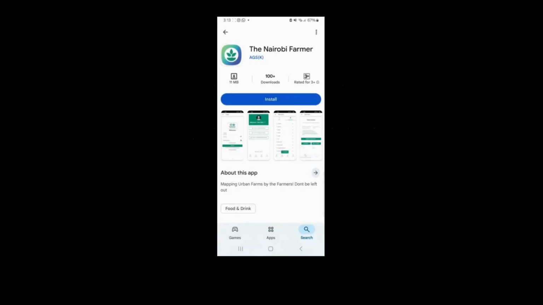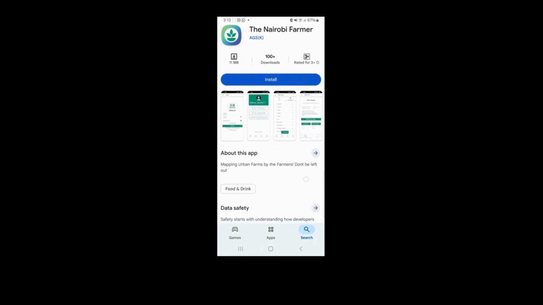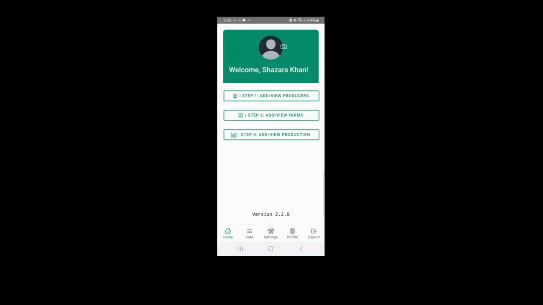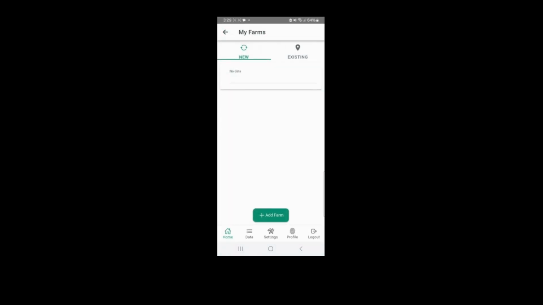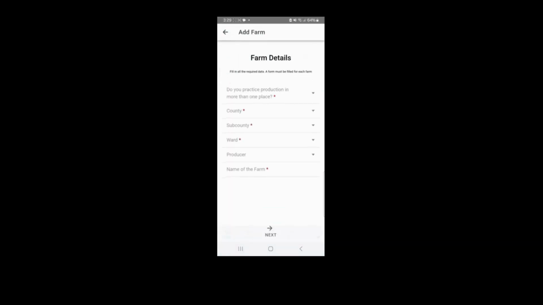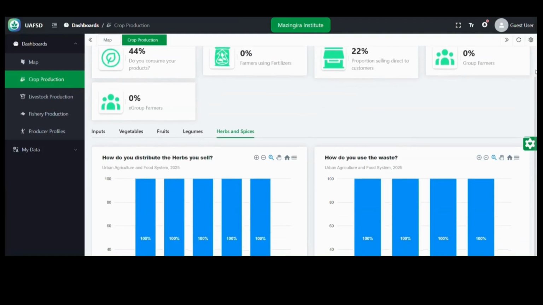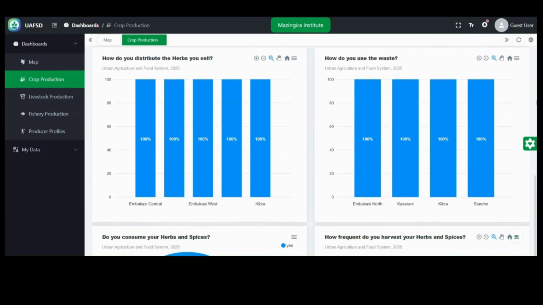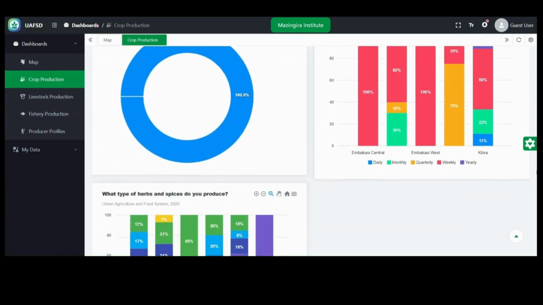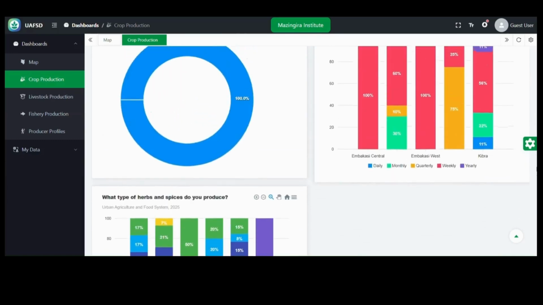The database's other component is the Nairobi Farmer mobile app. It asks farmers questions about their background and their farming. The data from the app is uploaded to the database. Using this information from farmers, the database gives a summary of Nairobi's food system.